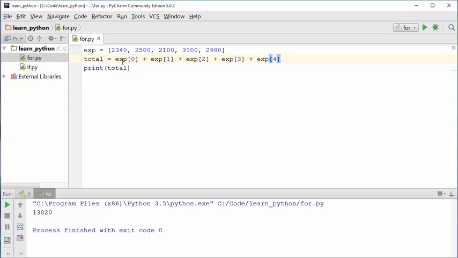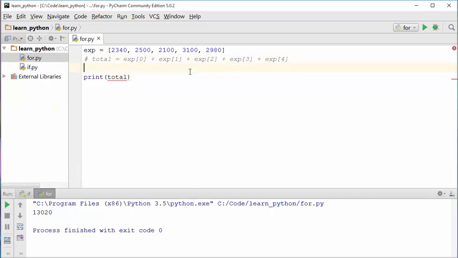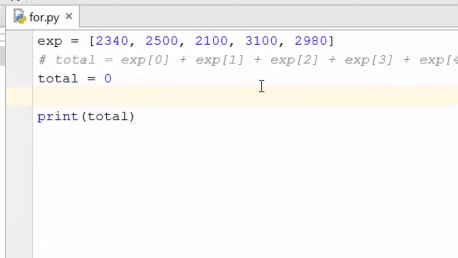So I'm going to comment this line. If you use the Control shortcut in PyCharm, it will comment it, or you can just put this character here. It means this line won't have any impact. So now you can create a total variable and say my total expense is 0. And now you're going to run a for loop.